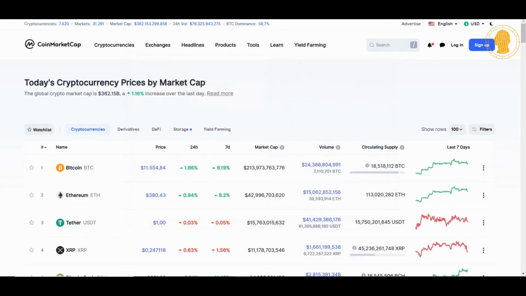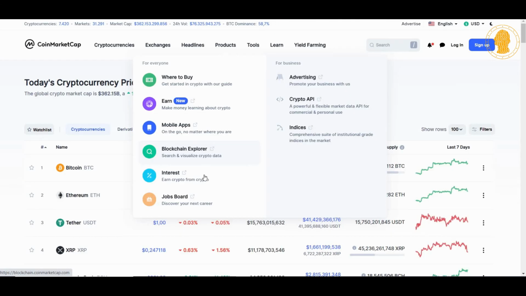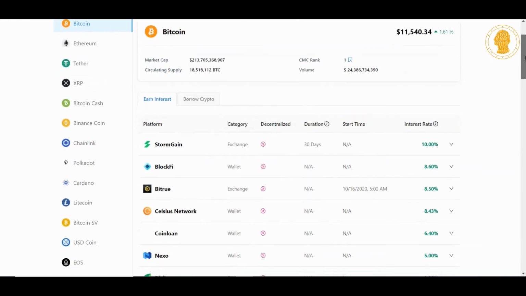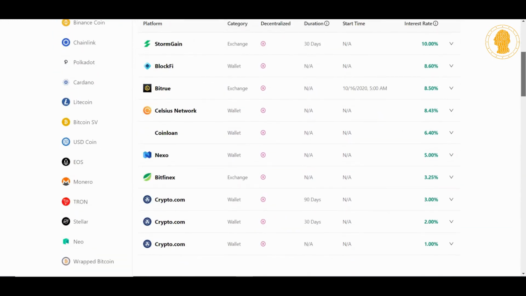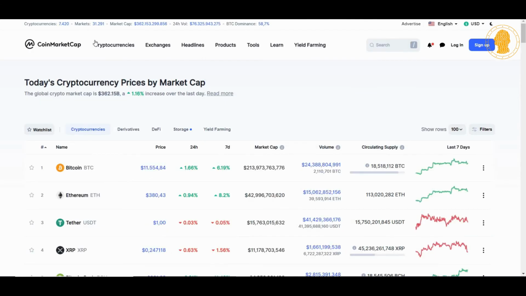A Blockchain Explorer is an excellent source for detailed blockchain and market data. Interest is focused on decentralized finance, where people can search, analyze and find the best place to earn interest in the DeFi ecosystem by depositing their crypto for a specific amount of time, as well as find a way to borrow crypto.